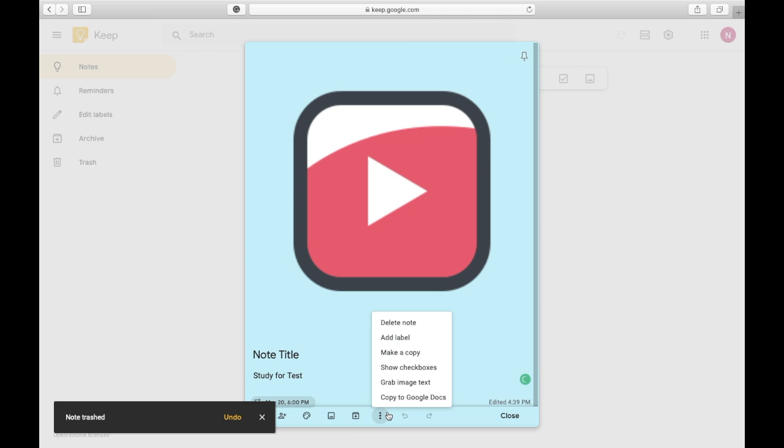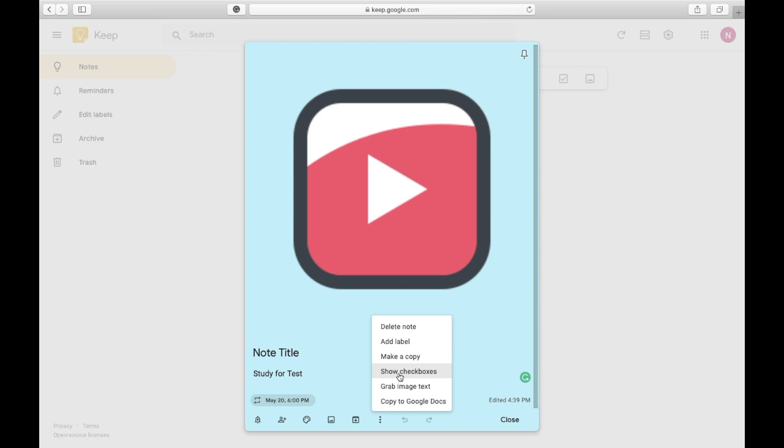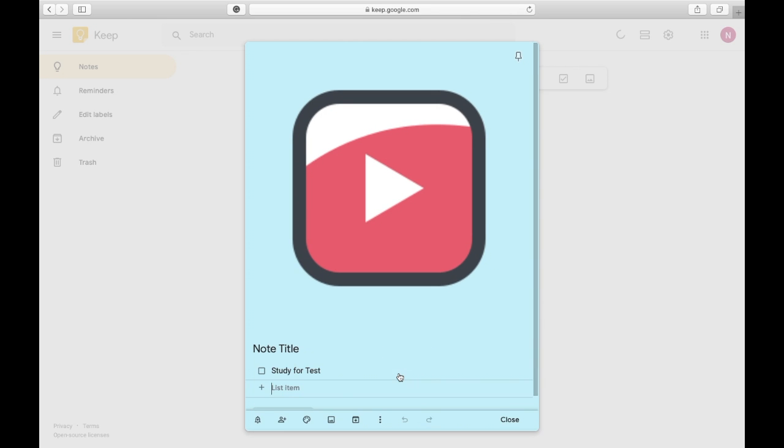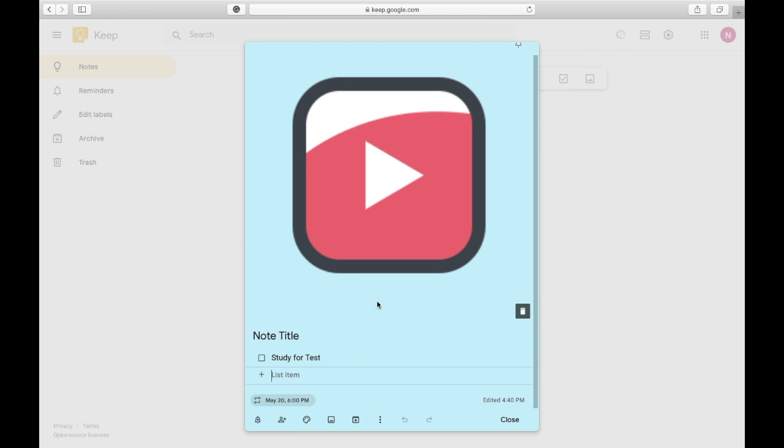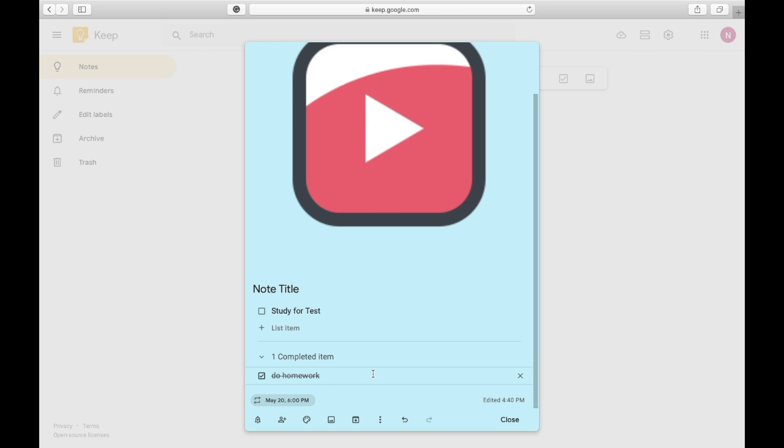You can also show checkboxes. So to do that, you go to the three dots and you press show checkboxes. And then the content of your note appears as checkboxes and you can add items. When you're finished with a task, you can simply press the box to the left, and it'll show up as a completed item. The last thing you can do is copy it to Google Docs.